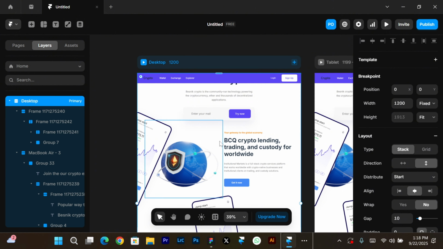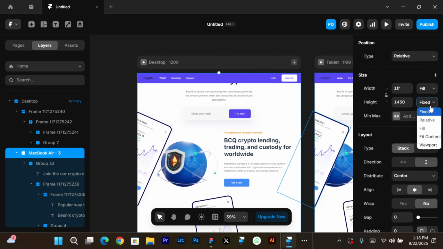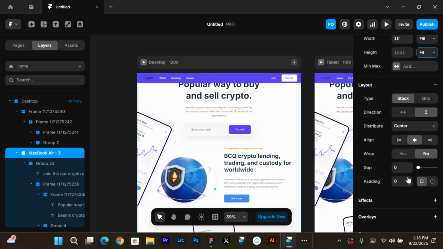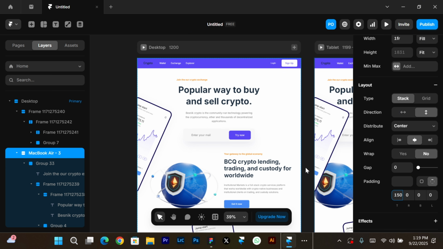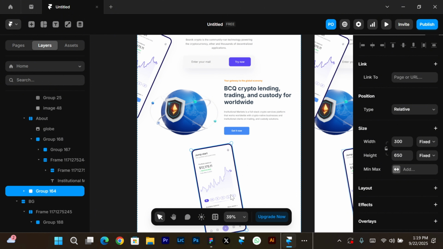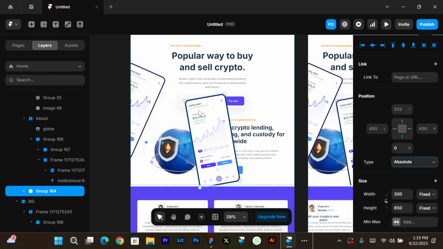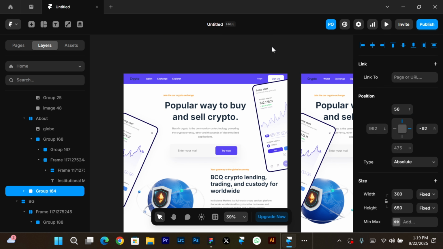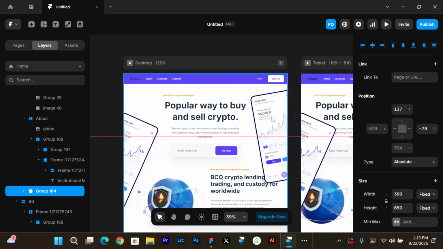So let's fix that. I'm going to head over to the frame wrapping all the layers inside here. That should be MacBook Air. What I'm going to do is to set the overall height from fixed to fit content, then also apply a padding of, let's just go with 150 here. So this is looking better. Let's fix the other mockup. So I'm going to select the overall frame and change it from relative to absolute. Then also use my arrow key and shift it to somewhere, I think it was somewhere around here.